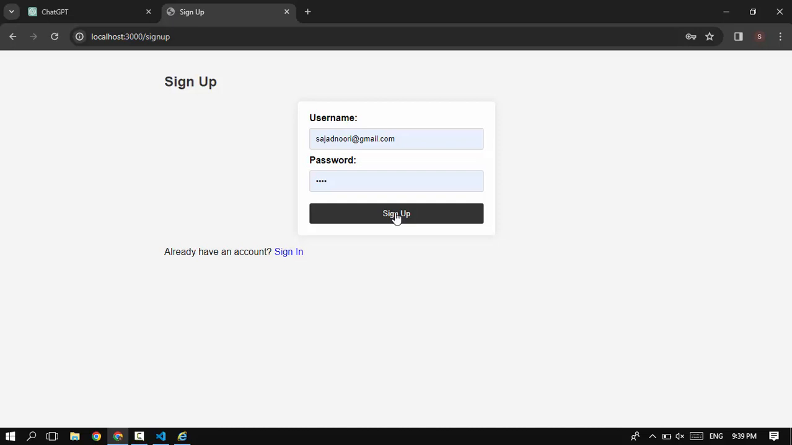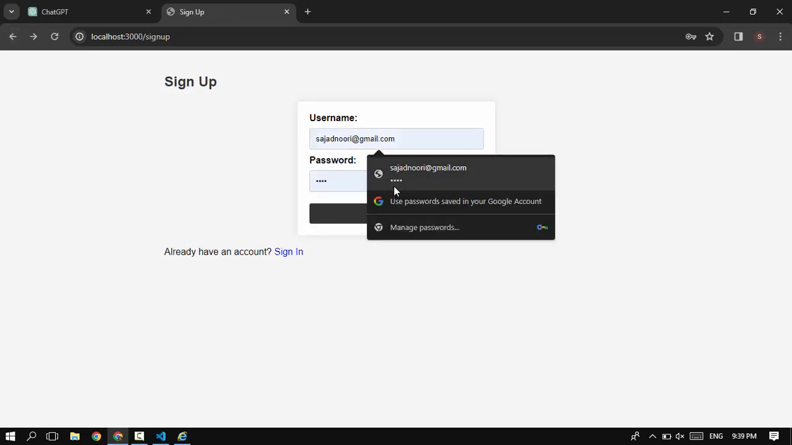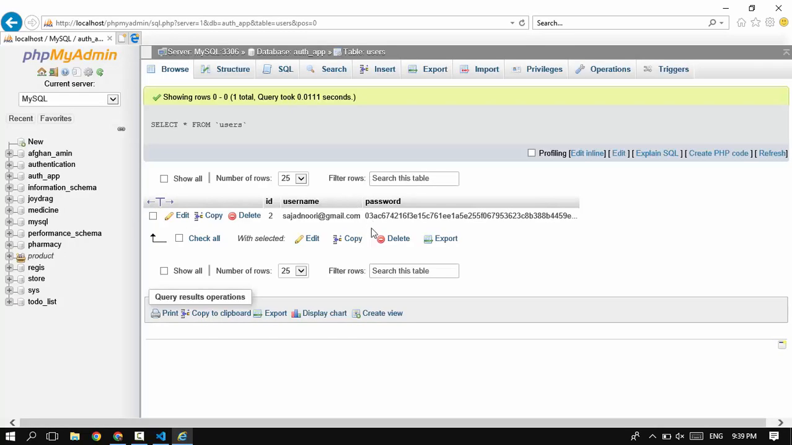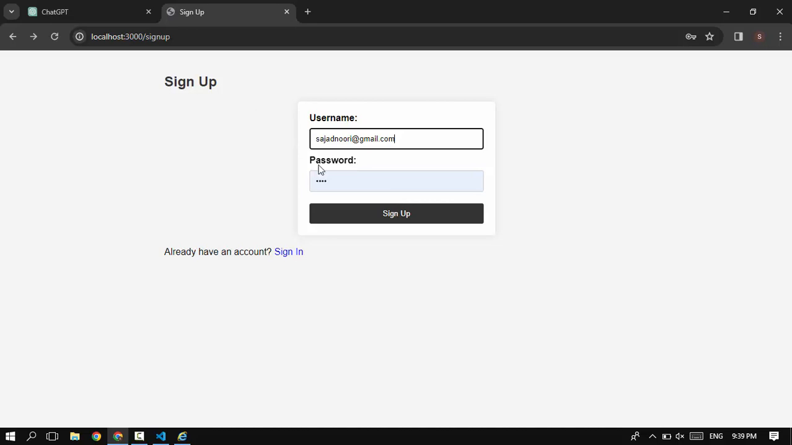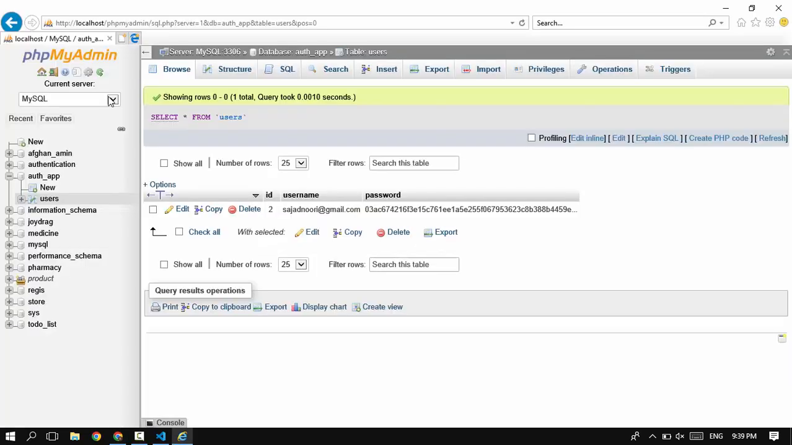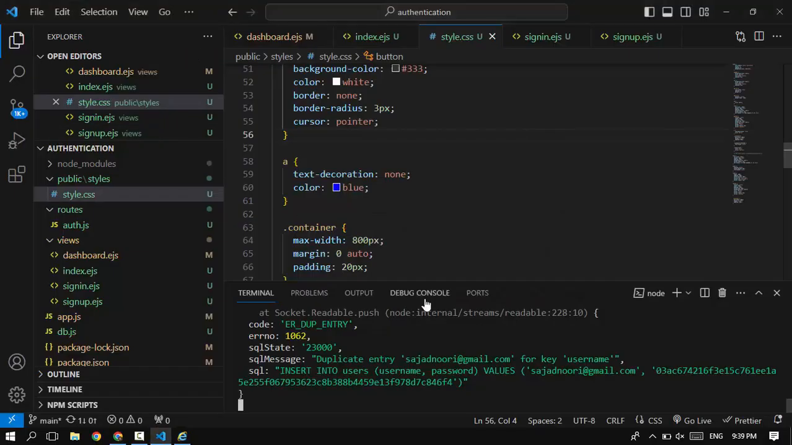One more time. Okay, we have some kind of error here. For one user, we are trying to create two accounts, but it's not possible in the real world, and we need to prevent this using Node.js. So what is the problem? We shouldn't allow a user to create two accounts using one username, and we should tell the user that you're not able to do that.